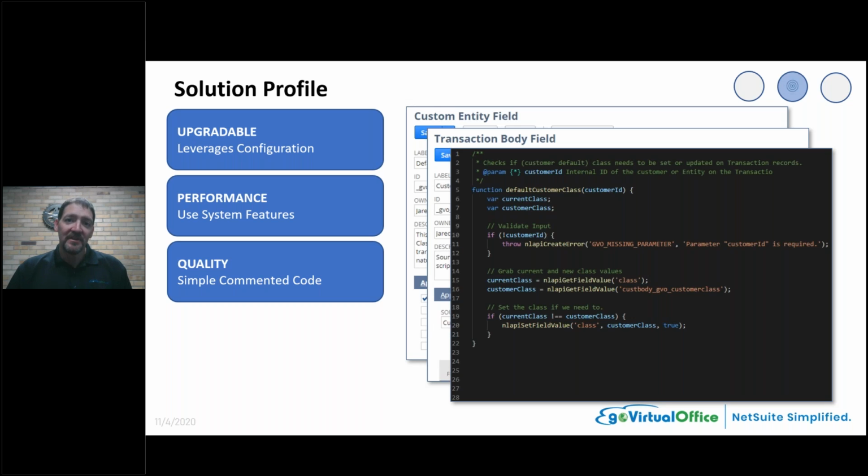But it's pretty simple at this point because we've already pulled the data from the customer record over onto the transaction. Now we just need to examine our custom transaction body field and the class value that came from the customer. And we need to look at the natural class field that sits on the transaction, compare the two, and set the field if we need to.